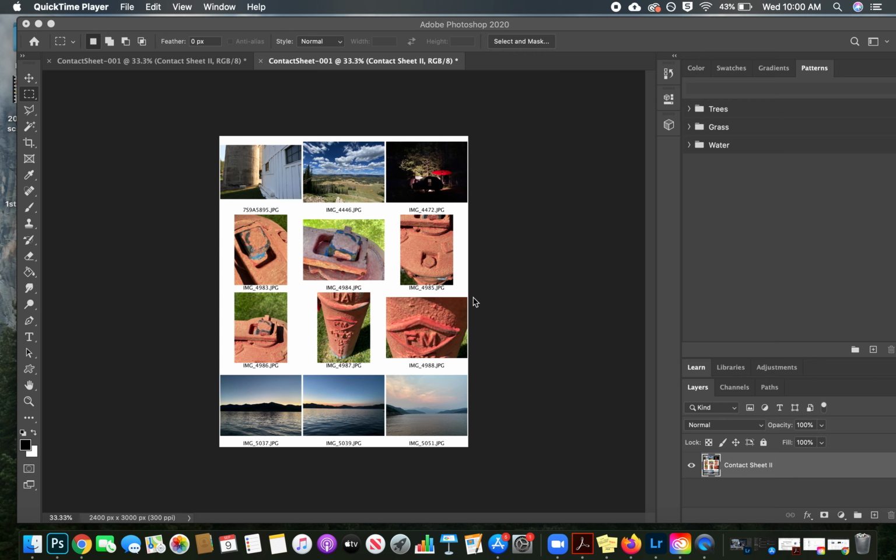The process of how to make a contact sheet using Adobe Photoshop. This on the screen is a contact sheet. It is just a whole bunch of thumbnail versions of your photos put onto a single page. So this is just a nice way to get a quick preview of a set of photos you took.